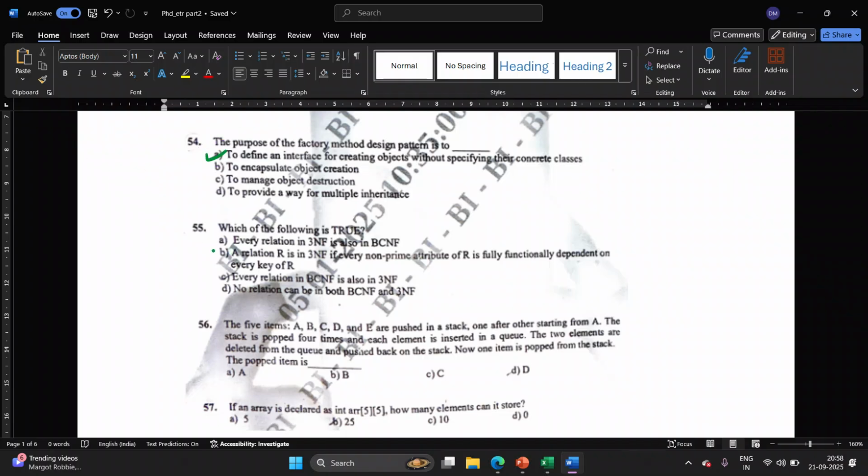Which of the following is true? This is related to normal forms. So if you read all the options, the correct option is option C. Every relation in BCNF is also in 3NF.